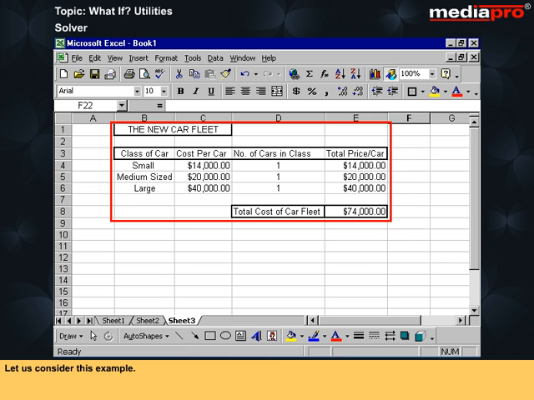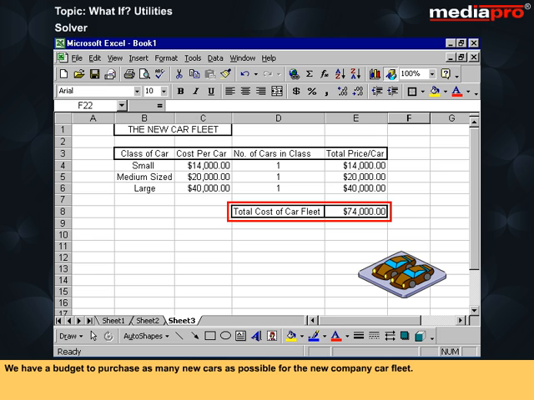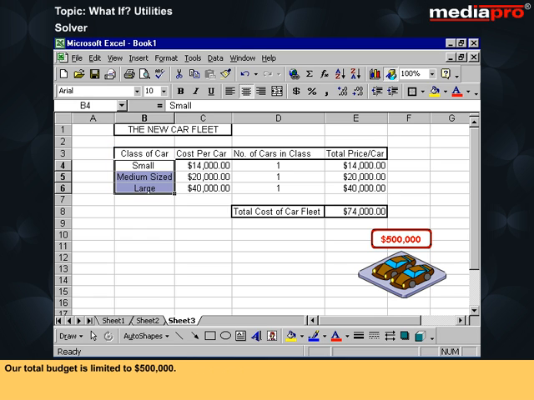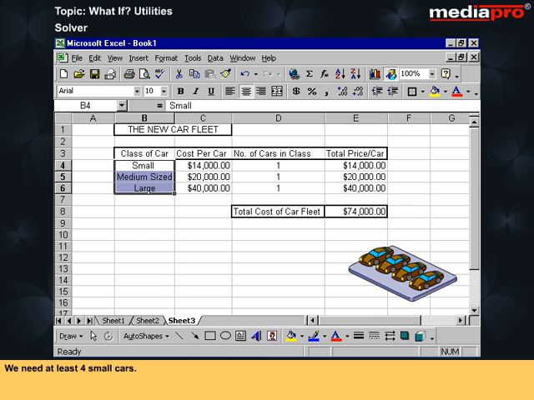Let us consider this example. We have a budget to purchase as many new cars as possible for the new company car fleet. This fleet should be a mix of small, medium and large cars. However, there are a number of constraints as follows. Our total budget is limited to $500,000. We need at least 4 small cars. We need at least 3 medium-sized cars. We need at least 2 large cars.